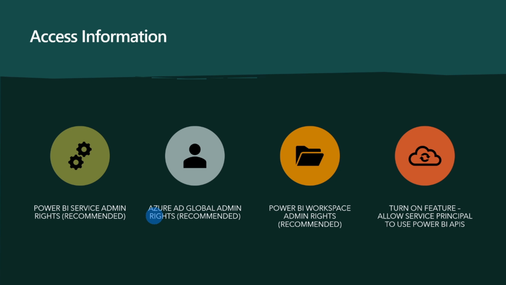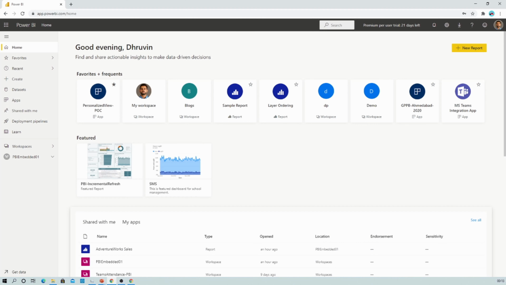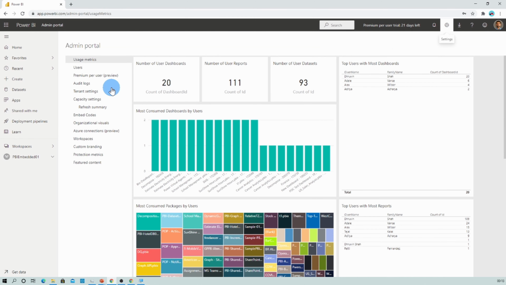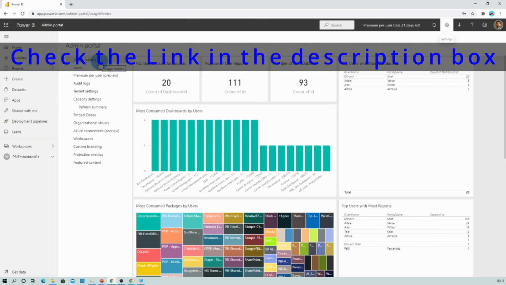Now, the second thing is the access that we need to have for the development process. The first thing is that you should have Power BI Service Administrator rights. What do I mean by that? Let me explain. For example, when you open your Power BI service, click on the settings here and then click on the admin portal, if you are able to see all of these options in the left-hand side navigation, it means you have proper admin rights for your Power BI service. If you do not know how to assign Power BI service administrator rights, I have a separate video for that. The link is always down below in the description box.